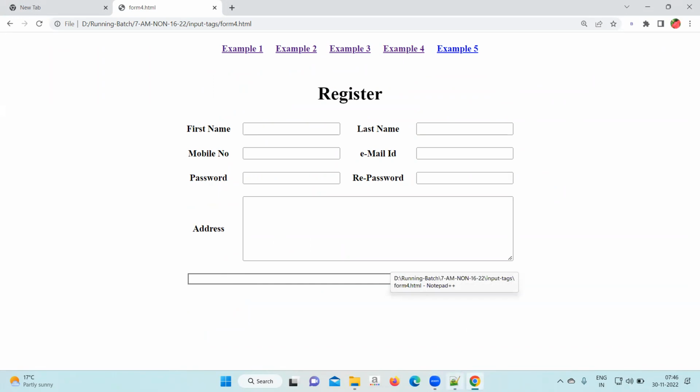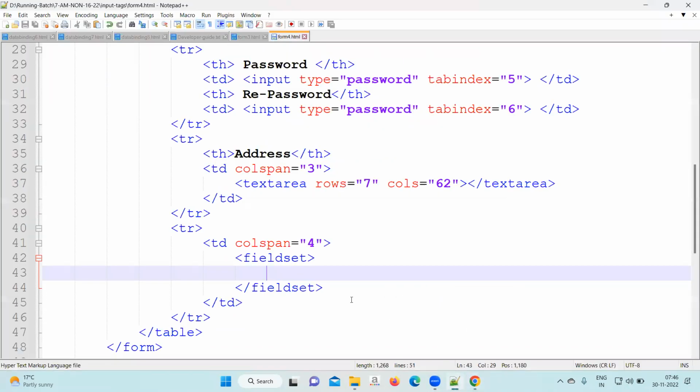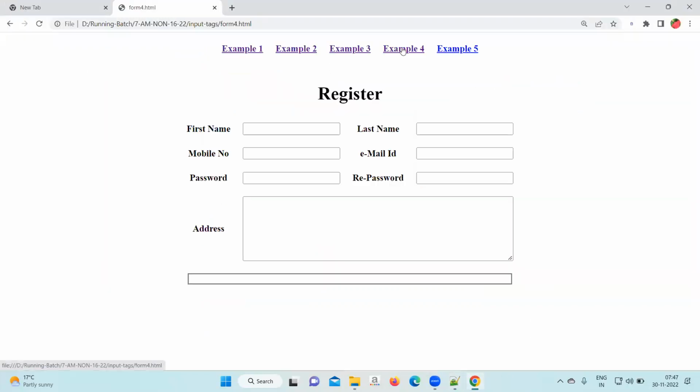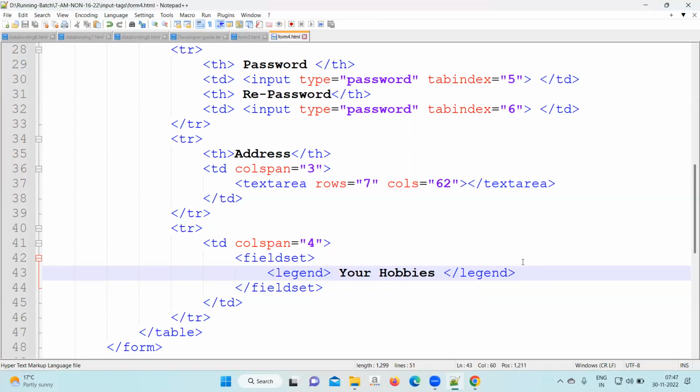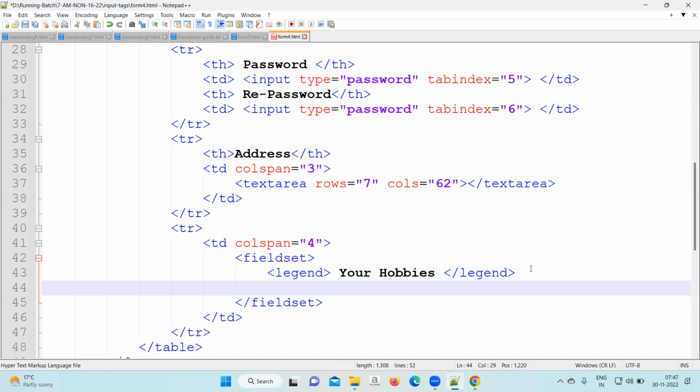But again, inside that, let's write now legend. Legend, we'll call hobbies. Your hobbies. So this will become the label of the field set. Something like this. Now under this label, we will print the list of hobbies fields.